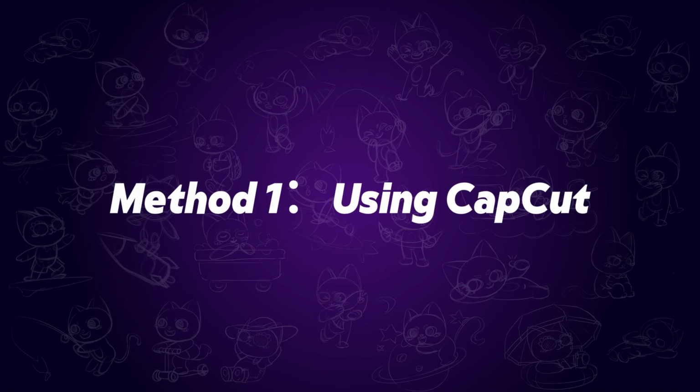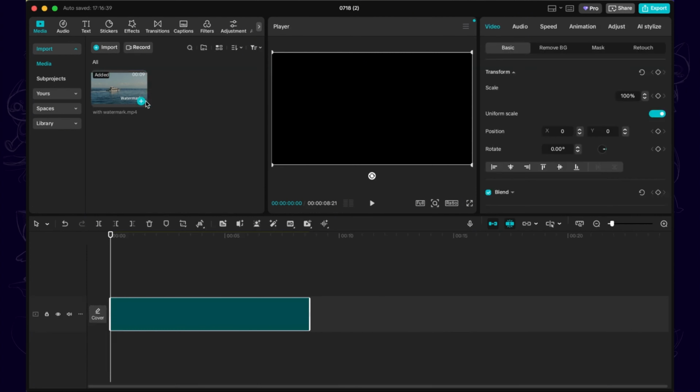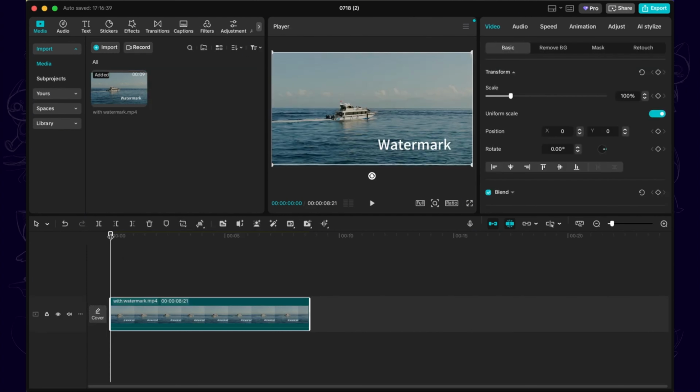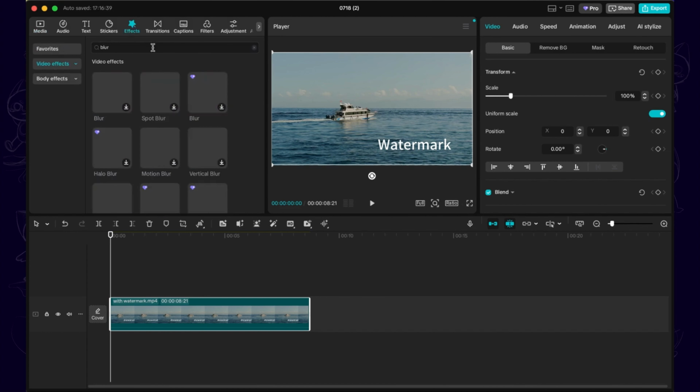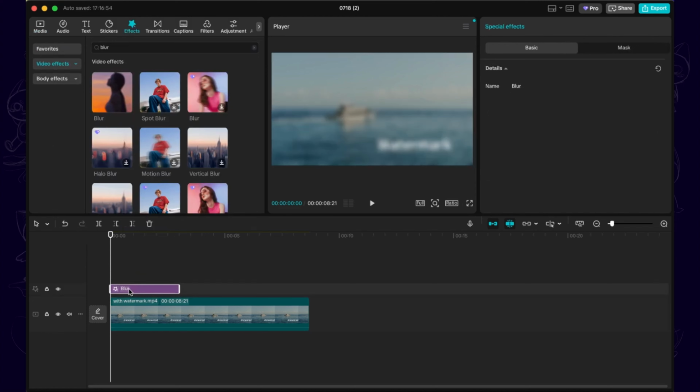Method 1. Using CapCut. It's completely free. First, import your video and add it to the timeline. Then, go to the Effects panel and search for Blur Effects. Drag the blur effect onto the timeline and match its duration to your video.